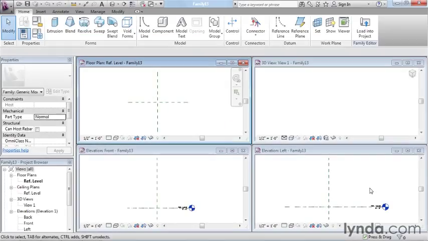As with the previous movie, I simply have an empty family file on screen here. This was created with generic model, but you could follow along in really any template. All the forms work the same in any template file. The first thing that we want to do is decide what's the most logical view to build this thing in. Now, if I worked in plan view, then I'm going to be spinning around an axis that's within the plan plane. Probably easier to just illustrate than to explain.